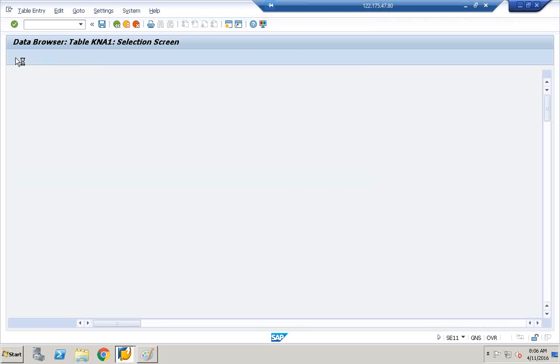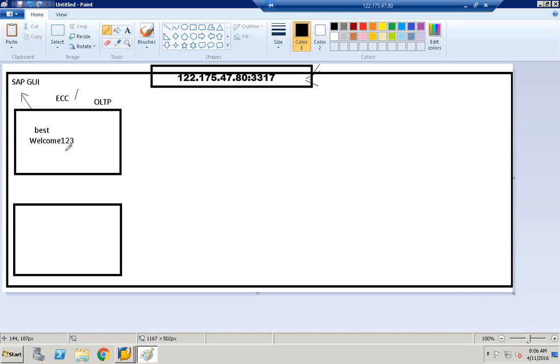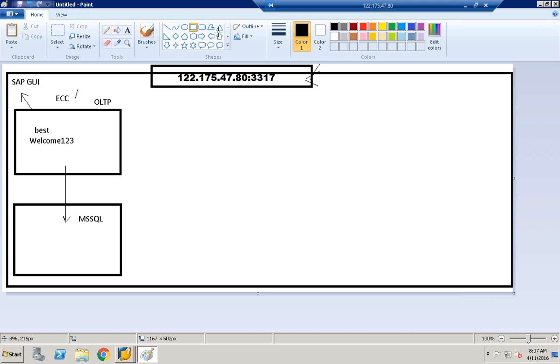So when we execute, from where is this data being retrieved? This data is being retrieved from the MS SQL database. So ECC here is sitting on a DB which is MS SQL. What are the disadvantages of MS SQL? And what are the advantages of HANA? So here we have HANA.